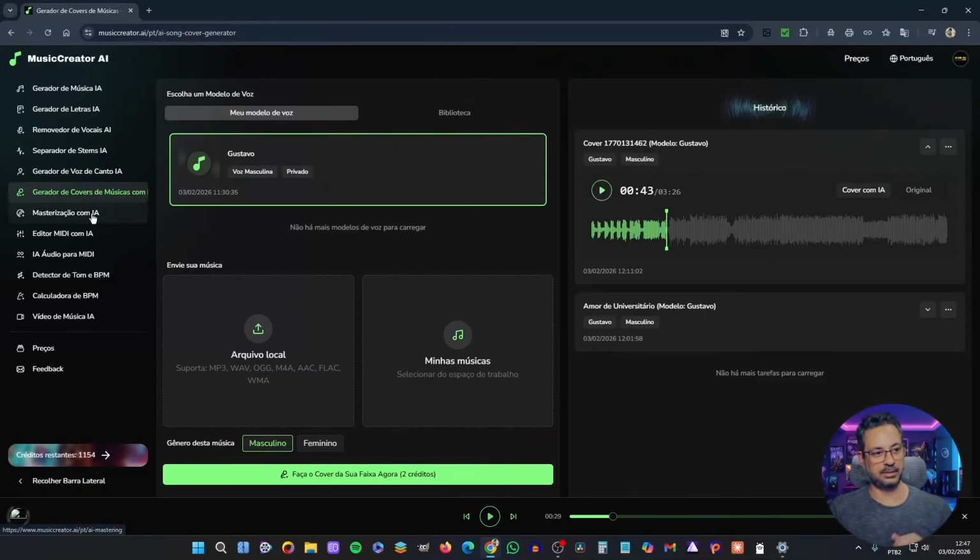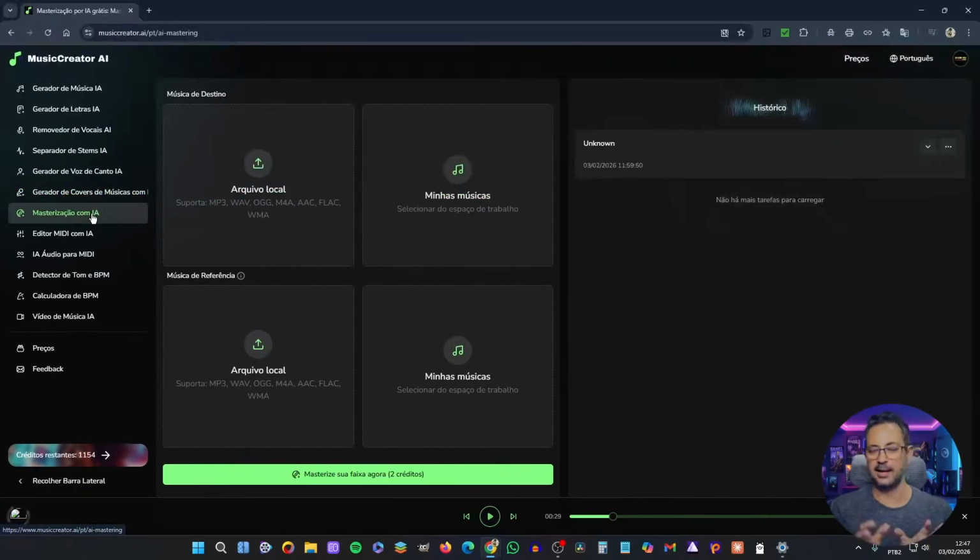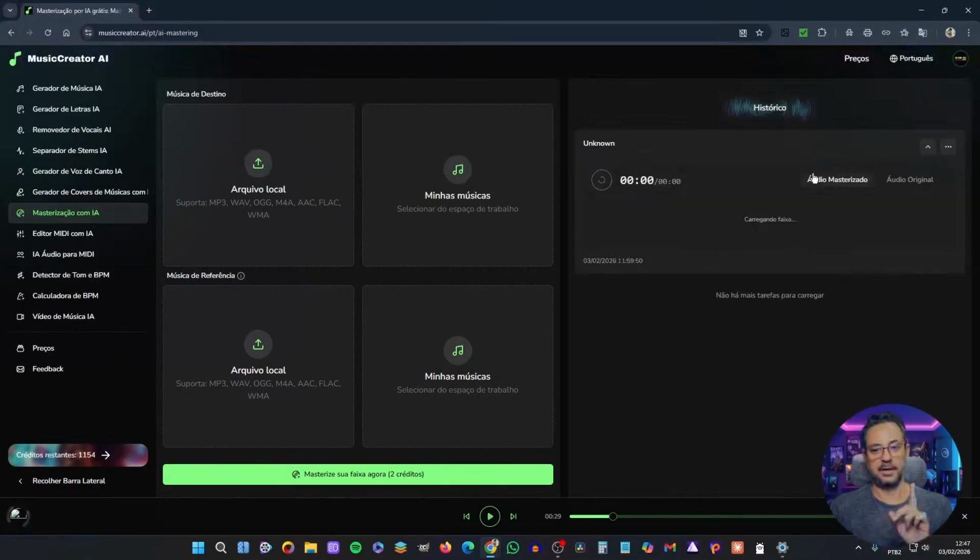Another really cool feature here in the tool is mastering with AI. What is that for? Maybe you want to use the song you created here on Spotify, for example, or any other platform. This song needs to be in higher quality, otherwise it won't work. Check out this example here. This is the original audio. I'll play it just so you can listen.